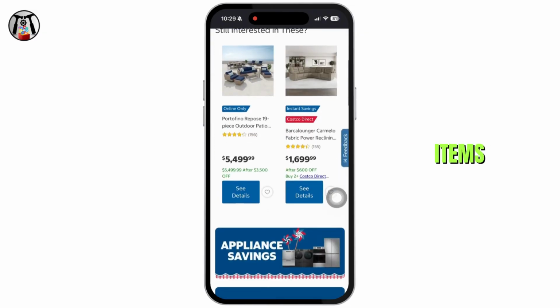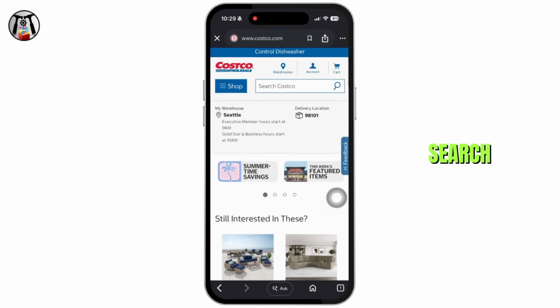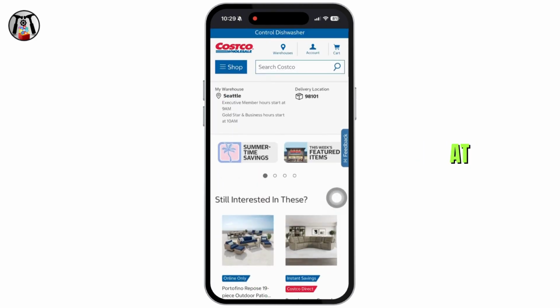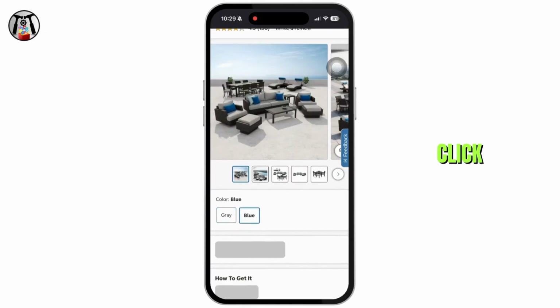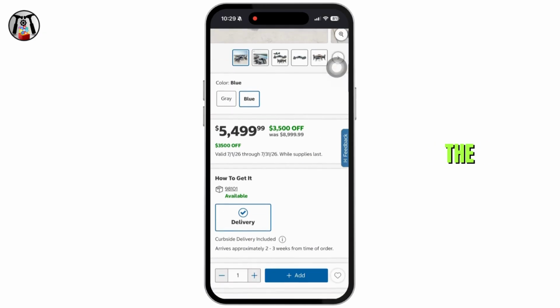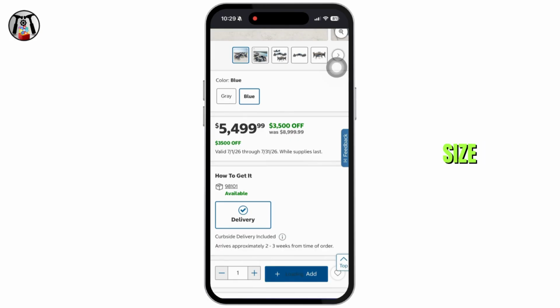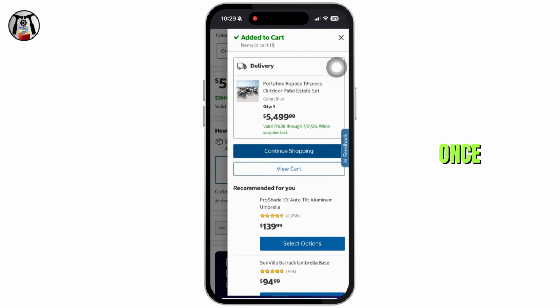Now go ahead and select the items that you want to purchase. You can also search for this specific item that you want to purchase. At the top, you're going to see the search box. Over there, type in the item name and search for it. Once you select the item, click on it. Select the details of the item such as color and size and add it to the cart.